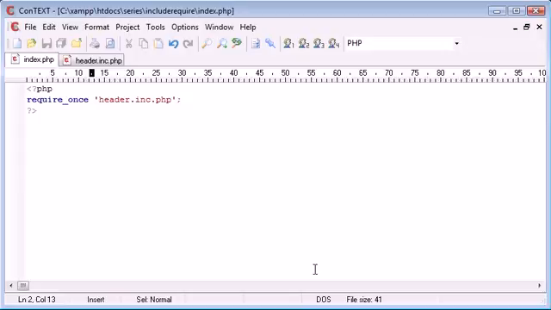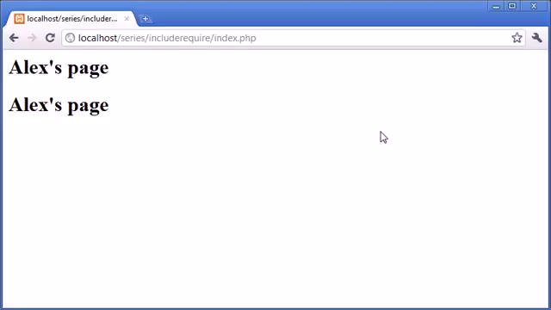But there's one difference. If you use require once throughout your page, it will check to see if this file has previously been required, and if so, won't require it. So let's have a go at now requiring, and just requiring, not requiring once, header.inc.php in here. So let's press F5. Now you can see that it's required, or included if you like, the file twice.